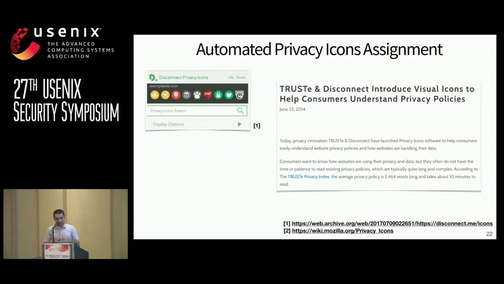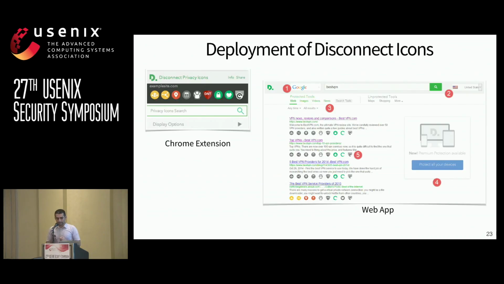So we'll take Disconnect icons, which were populated by data from TRUSTe, a well-known privacy compliance company. Disconnect icons had high hopes. They were used in a browser extension. They were integrated in Disconnect Search. Now, sadly, they were discontinued in 2017. We cannot know the reasons why.